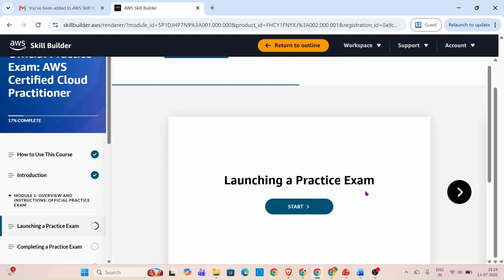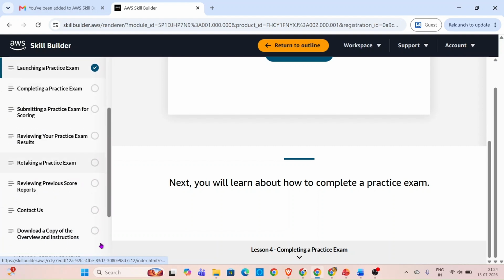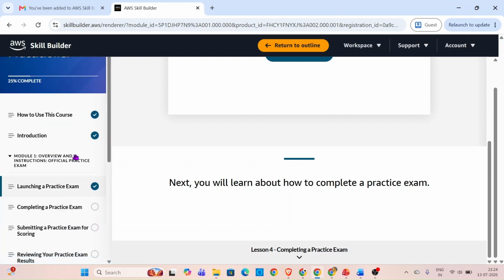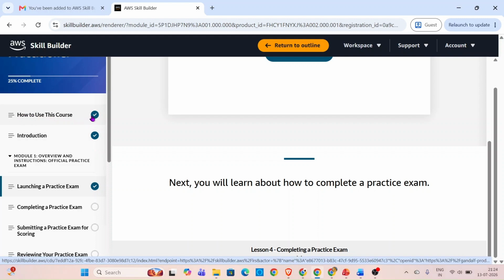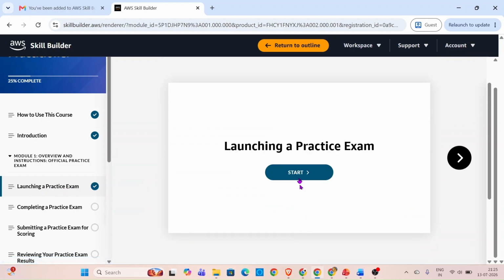Launching a practice examination. And now here on this side you may be able to see we have completed how to use this course module, introduction module, and we have started with module 1, that is overview and instructions, official practice examination. So launching a practice examination. Now here we are at the launching of the practice examination.